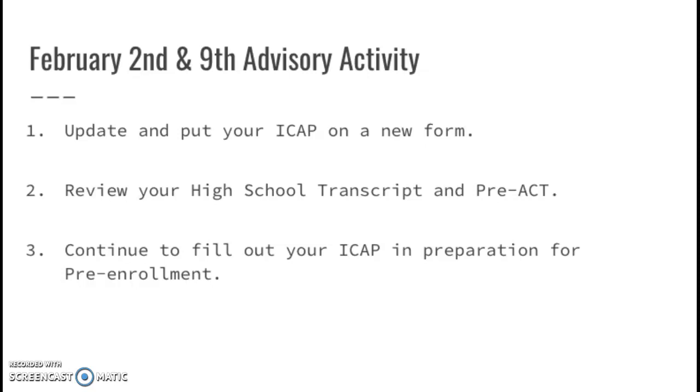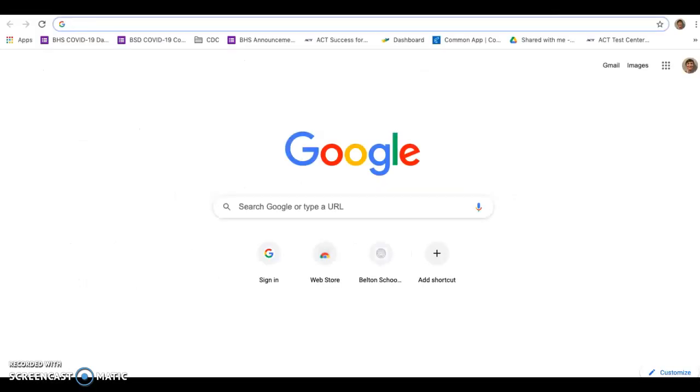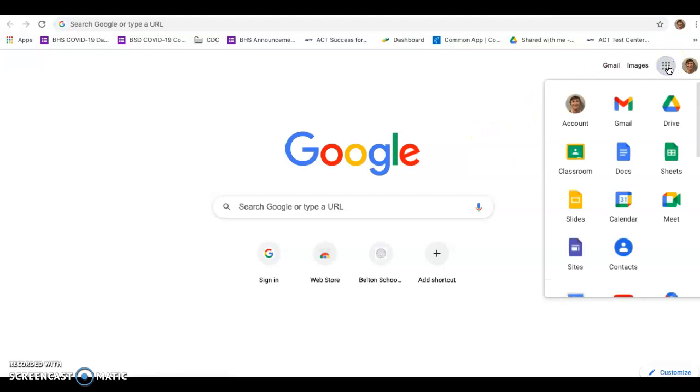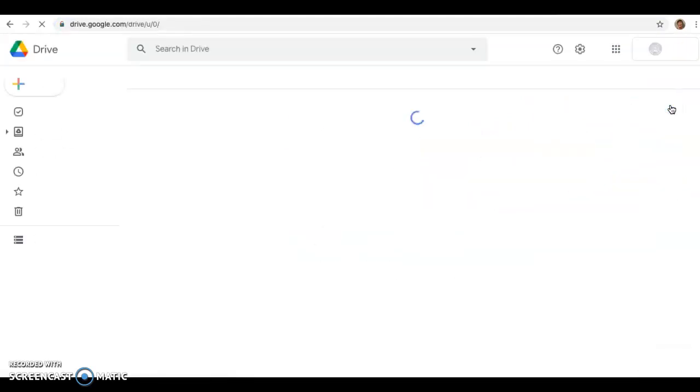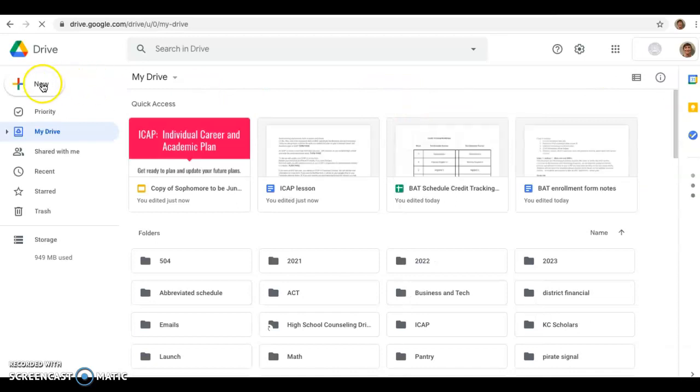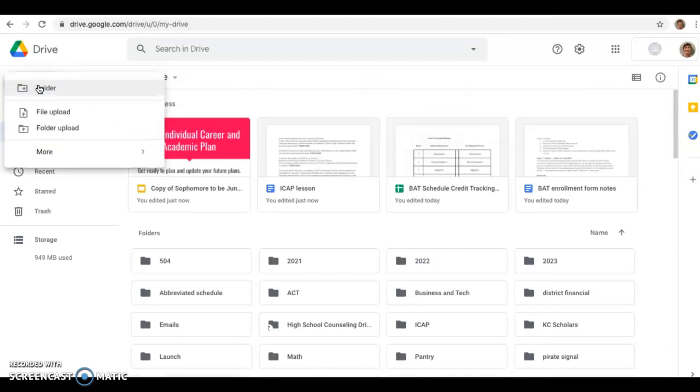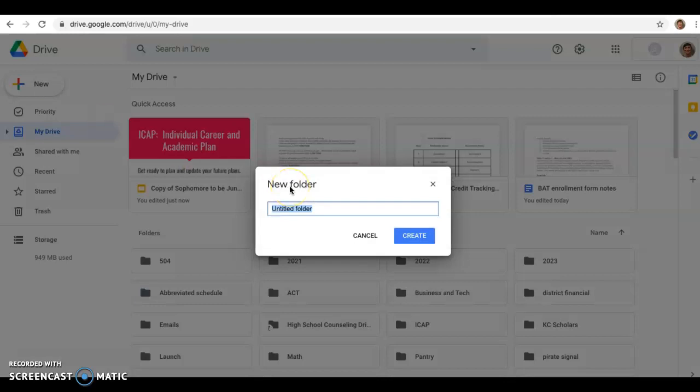The first thing we're going to do is to create a folder in your Google Drive where you will save your ICAP. In case there are some students who may not know how to do this, I'm going to show you while you watch, and then everybody else will create a folder when I'm done. Remember, you're watching me do this, and when I'm done, you will do the same thing. So first, go to Chrome, go to your 9-dot, find your Google Drive, go to New, Folder, and then you're going to label it ICAP and create.